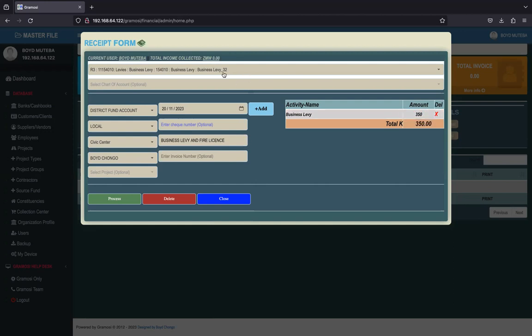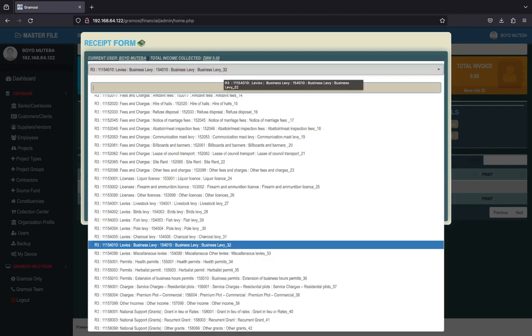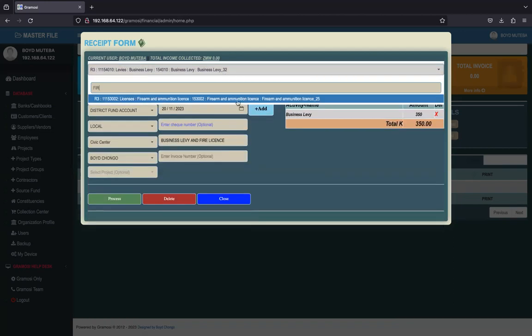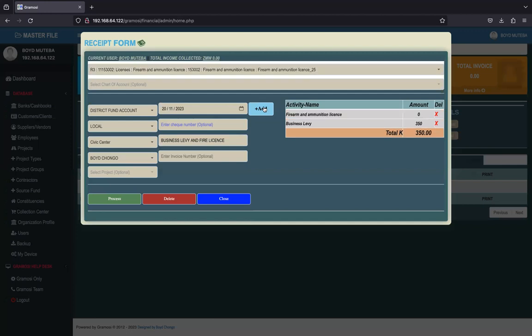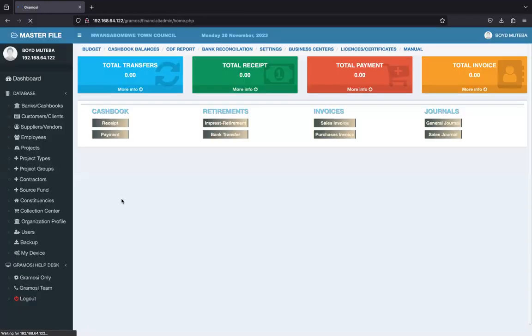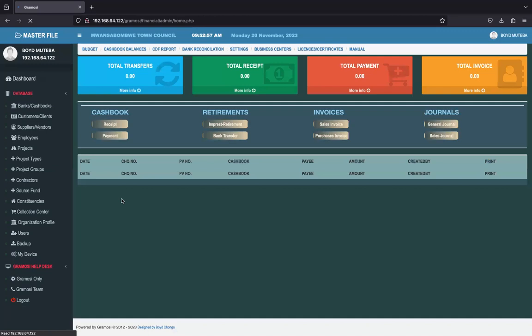And then I'll choose the next activity, which is firearm. So I'll pick firearm, and then I'll click on add, and then I'll also put the amount. Let's say firearm is 250. So that comes to 600. And then I'll just click on process. So done on the receipt.